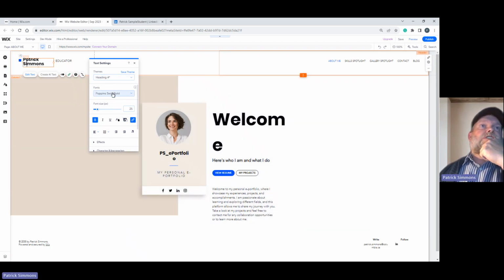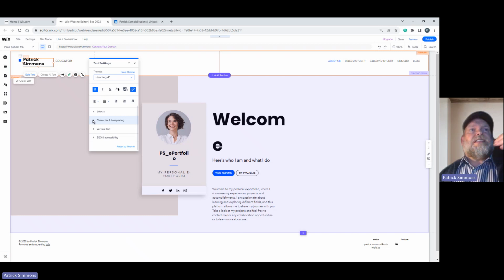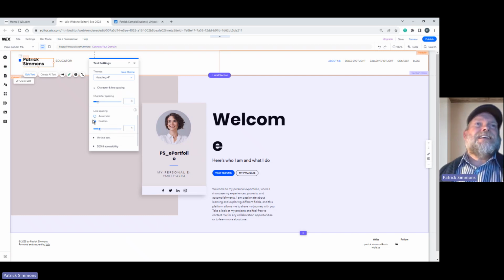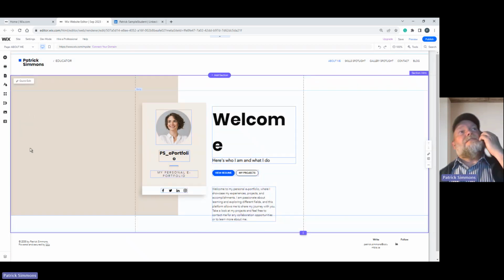Notice you can also adjust, if you wanted to, your font size, your bold, thickness. There's limited, but a few different things that you can do with the text. You can change your spacing of the characters. So there's a number of different things you can do with the text. Okay, but I'm going to stick with the default.